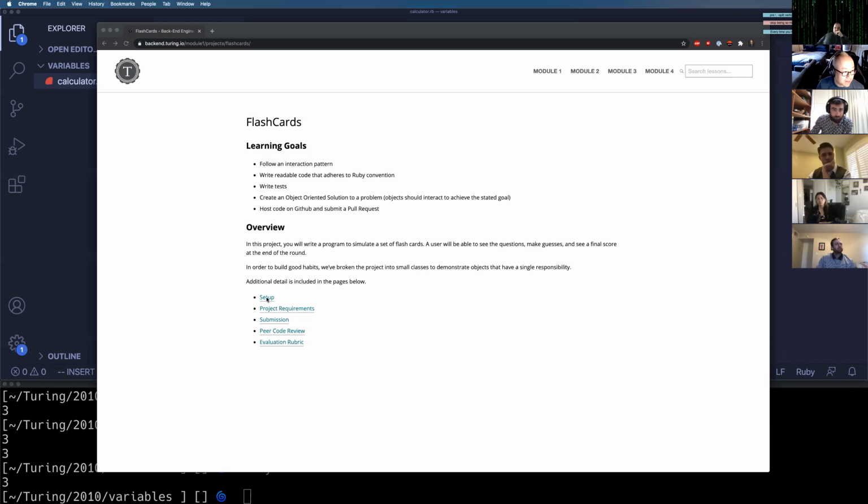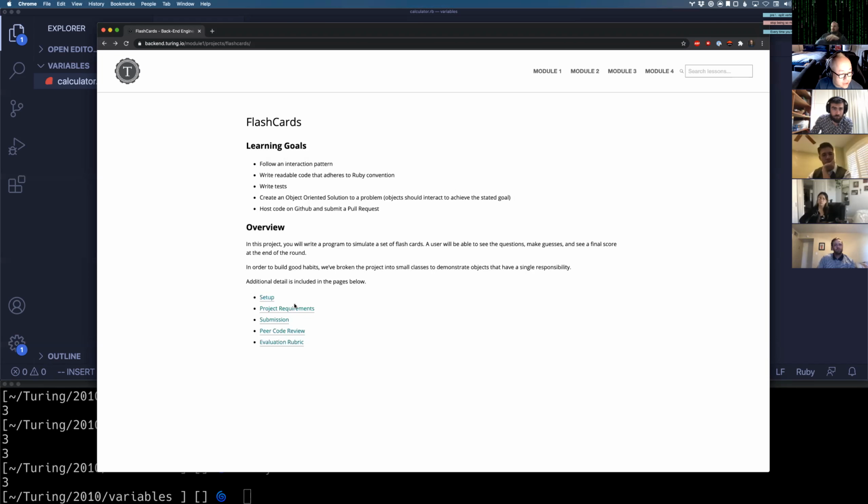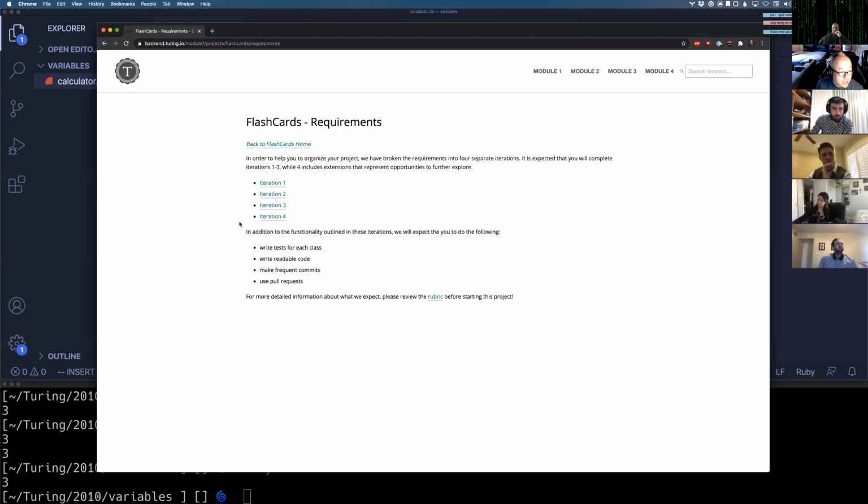On this page, we have a setup link here. It's going to have some instructions on how to fork this project, and you're going to follow those instructions. We have project requirements. Essentially, we have 4 iterations, and passing each iteration is essentially worth a point, and we would like to see you complete at the very least up to and including iteration 3.